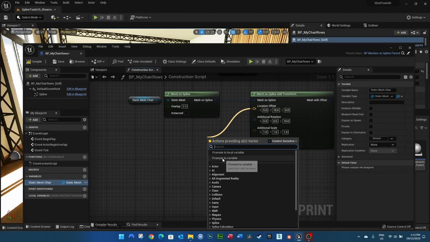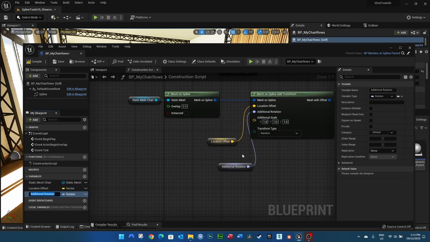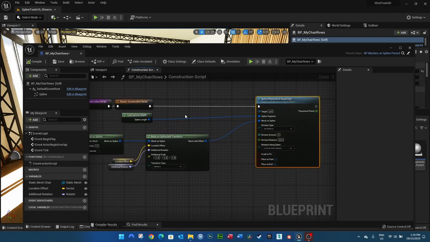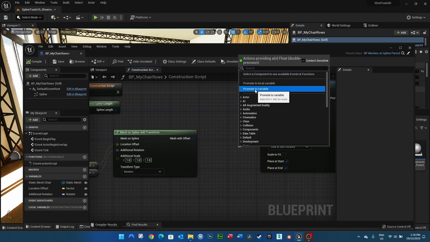It's easier to tune the blueprint in the details panel instead of changing values, compile, save, and then check the outcome. Promoting the offset and rotation to parameters will allow us to do this. I'll also add parameters for the static mesh and the distance between chairs.